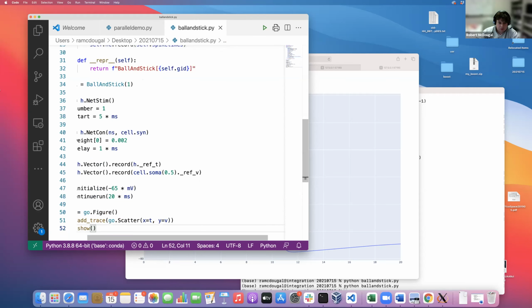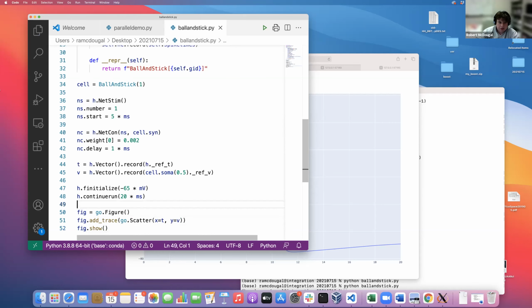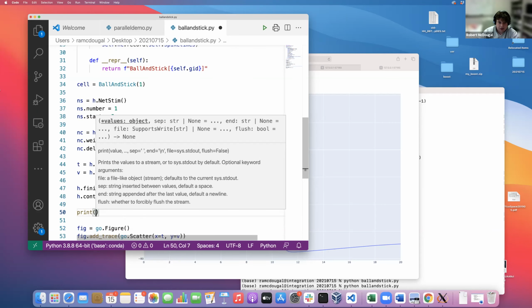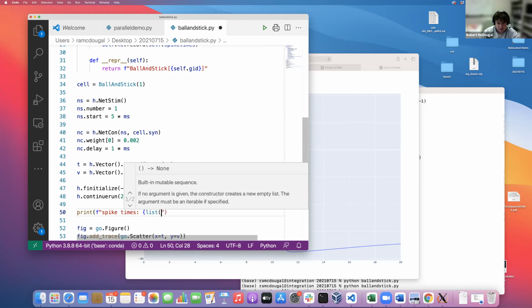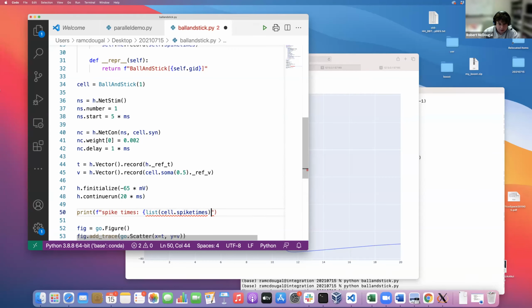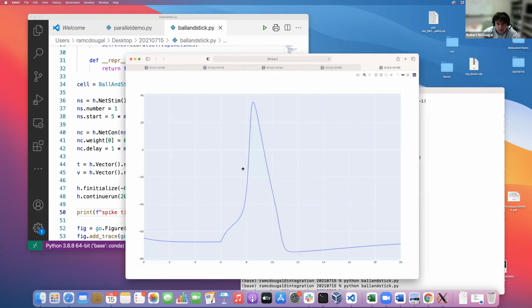And so how do we see if this works? Well, we see if this works by testing it, right? So let's just go ahead and have the cell print out. So print spike times are going to be the list of cell.spike times. Cool. So this will tell us as a list, these are the times that the cell spiked. It's only going to spike once in our test, but that's fine. It should be, well, depending on where the threshold is, let's say about 8.2, something like that.